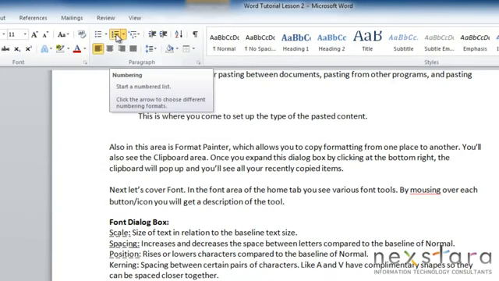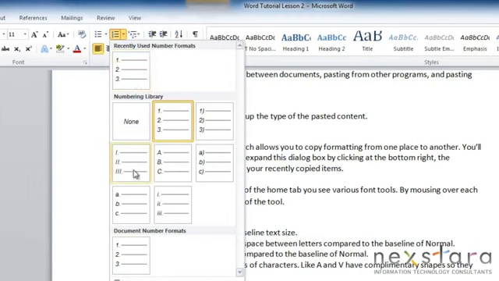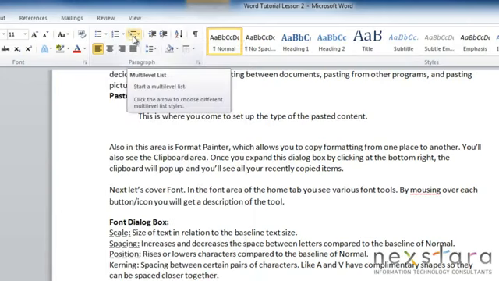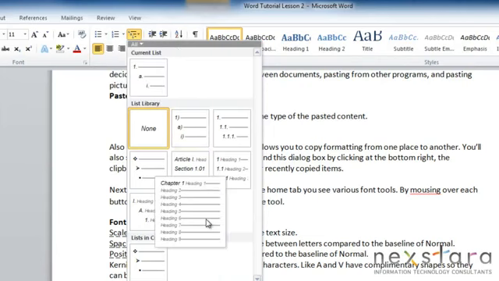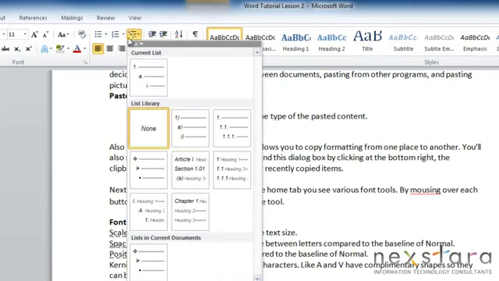The next button in the row is numbering, which will let you start a numbered list, and again it has an arrow that you can choose to maybe make it Roman numerals, or you could do lettering for your numbered list. The next button is the multi-level list, and if you click that, there are also other options that you can choose. This is really good for an outline.